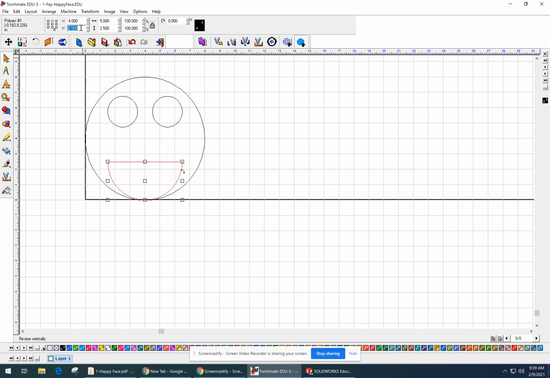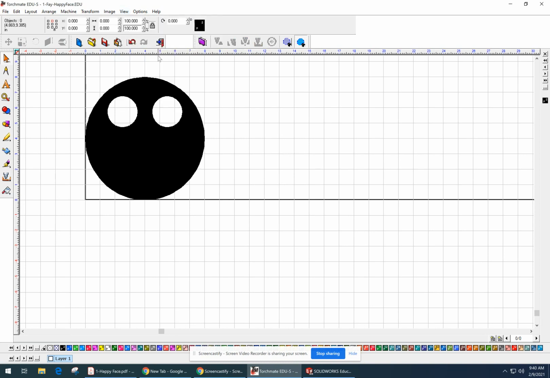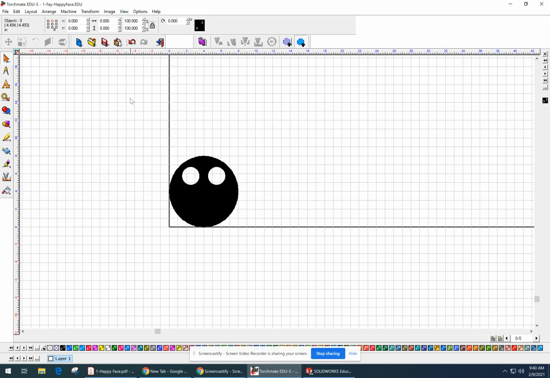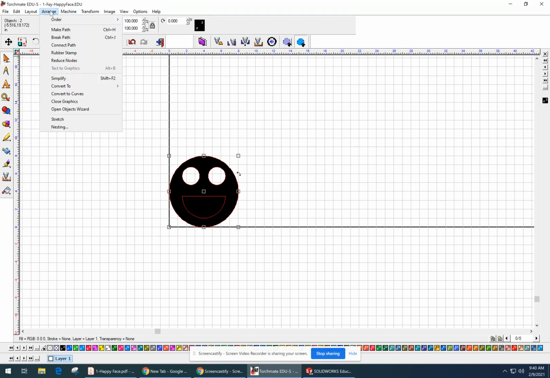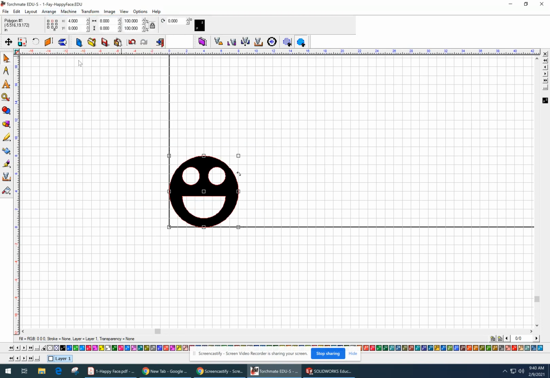And then for the Y, we know that if we put it at 4, that's going to be right at the center line. So we want to subtract half an inch from that to make it 3.5, and that'll be there. And it looks pretty good. Let's do the show fill, and let's highlight all that. Let's make it a path. Arrange, make path, and there it is.